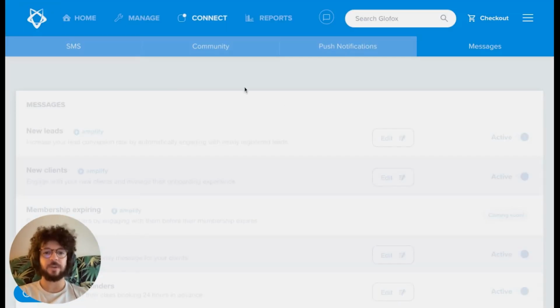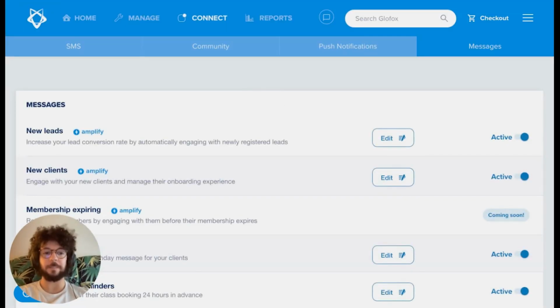And at the moment, that is what is currently available for Amplify. And as you can see here, we will soon have more workflows that will also make sure that you can engage with members at risk of churning, also facilitating that ability to retain customers for longer. We're excited to share more on that soon.